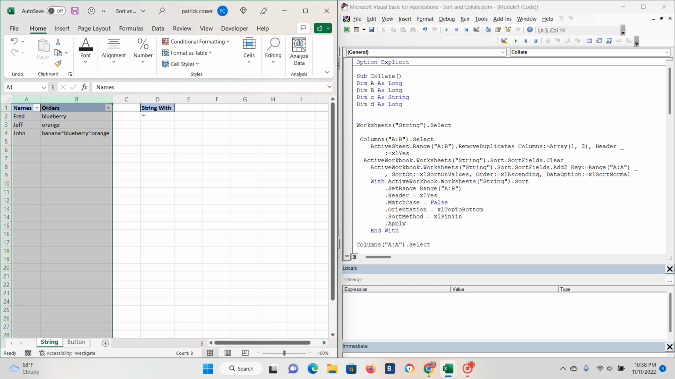I already forgot what I added the spaces for. I think it was Fred, right? Maybe it's Jeff. I don't know. But there's no spaces there. There's no spaces at the beginning, no spaces at the end. Everything's collated with the little squiggly.